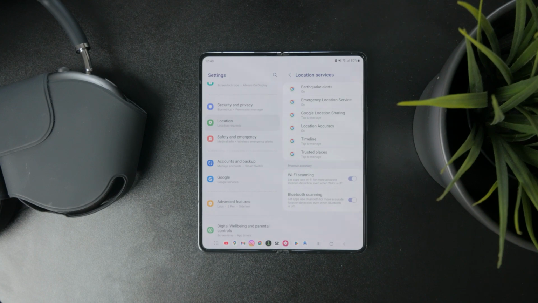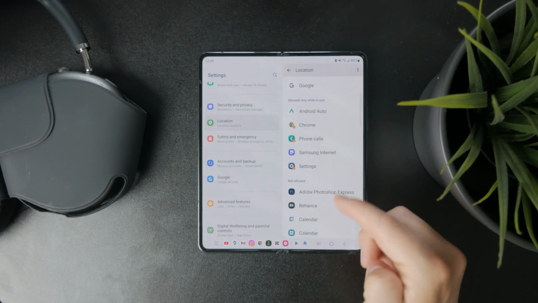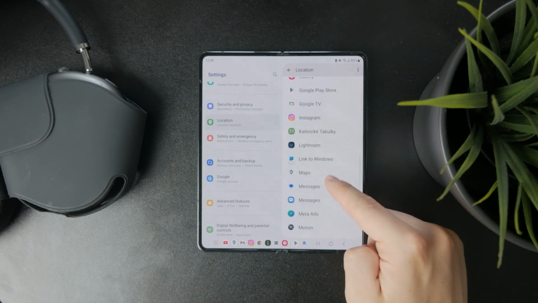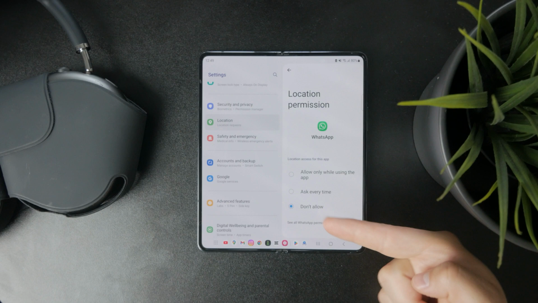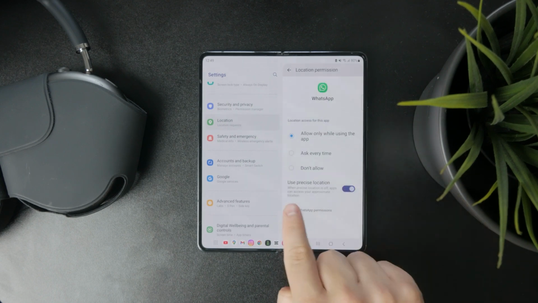And also for specific apps, you can tap on app permissions and find all of your apps on your phone. And you can choose that, for instance, with WhatsApp or YouTube or whatever, you want to ensure that it has the permission to access your location, and therefore it will be set to the proper one within that app.